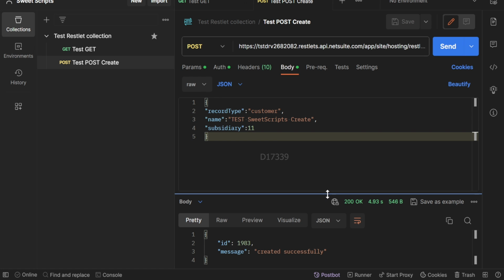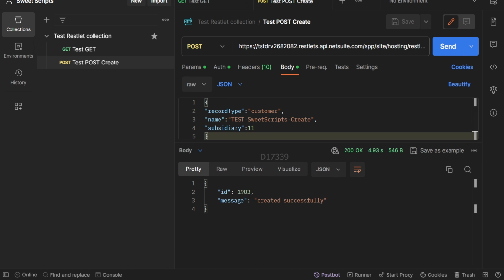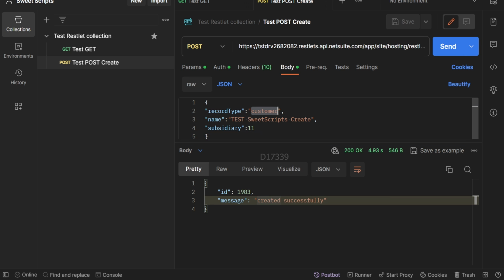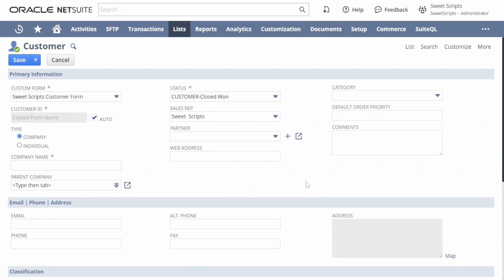Now we have a response back from our RESTlet script, which says ID is 1983 and the message is created successfully. Now, how did I pass this record type value as customer and subsidiary as 11? Subsidiary ID is the internal ID, which is 11. Record type is customer.